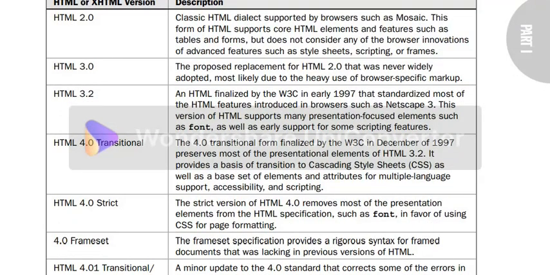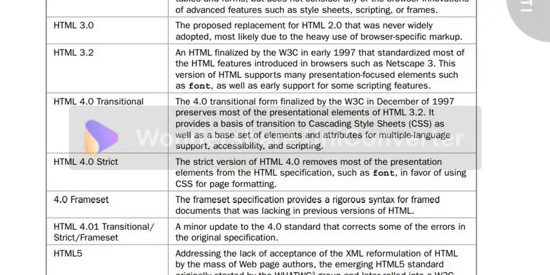HTML 3.2, finalized by the W3C in early 1997, standardized most of the HTML features introduced in browsers such as Netscape. This version of HTML supports many presentation-focused elements such as font, as well as early support for some scripting features. HTML 4.0 transitional, finalized by the W3C in December of 1997, preserves most of the presentational elements of HTML 3.2. It provides a basis of transition to cascading style sheets, CSS, as well as a base set of elements and attributes for multiple language support, accessibility, and scripting.